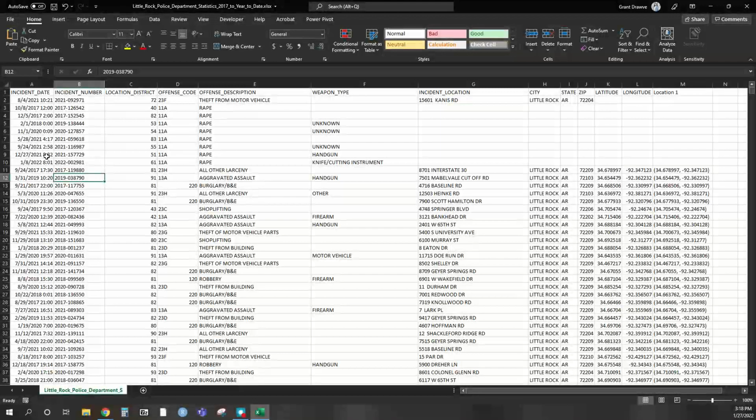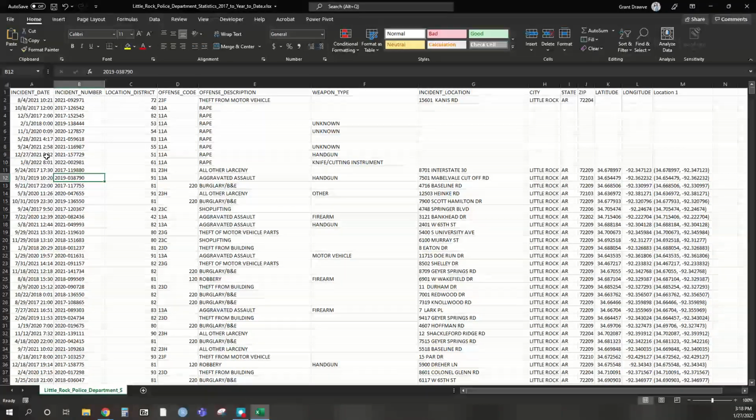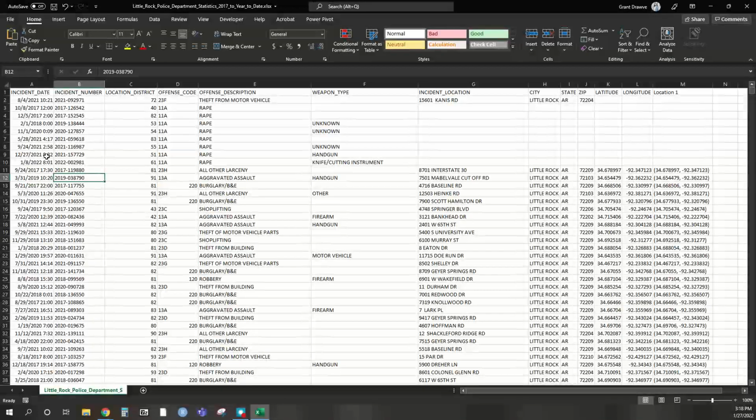Weapon type, location, city, state, zip, then our latitude and longitude, which makes our life easy from a spatial standpoint because we already have the latitude and longitude, our coordinates. We don't have to go in and geocode the data.